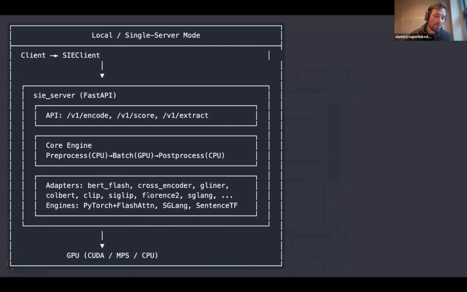Our approach is basically, depending on the model, we either rewrite the forward pass directly in PyTorch, or we wrap one of the existing open source execution engines like SGLang. And sometimes for the reference, we use sentence transformers or the model creator's reference implementation, so we can A/B test them and stuff like that.